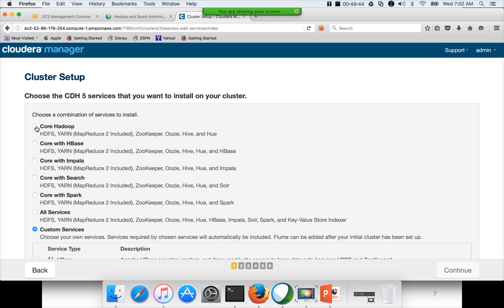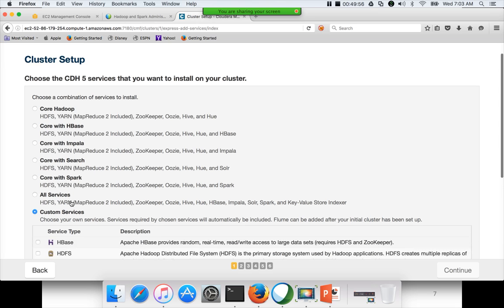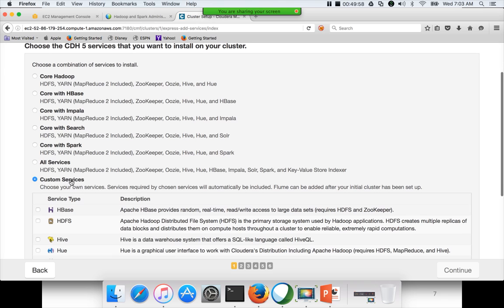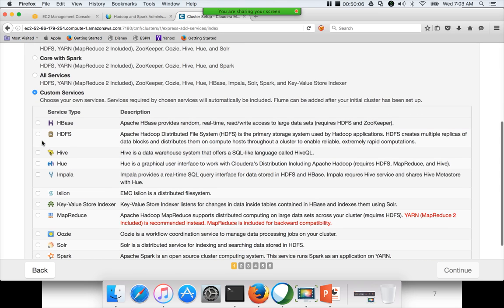Either you can use core Hadoop, which will set up HDFS, Yarn, Zookeeper, Oozie, Hive, Hue, etc., or you can have core with HBase, core with Impala, core with Search, core with Spark, depending upon the components which you want to set up. You can choose the base components, and then you can add additional things on top of them. But for our purpose, we will set up one component at a time.